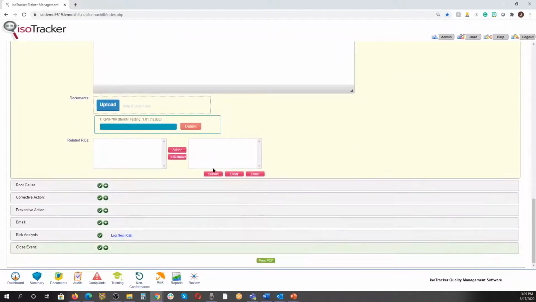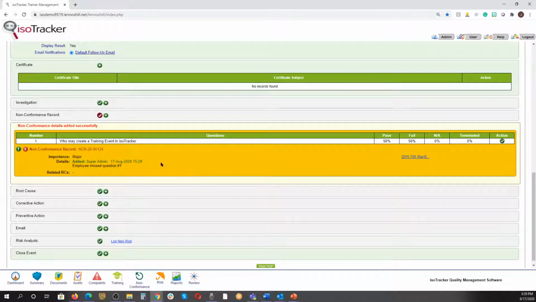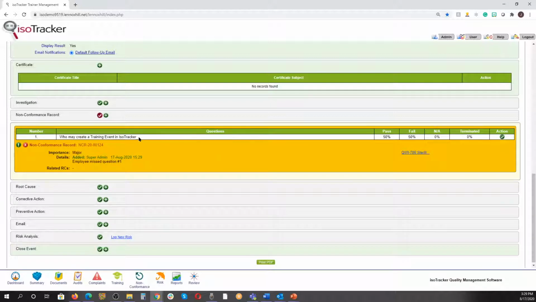The nonconformance record is assigned a unique number and listed here along with the selected questions. Additional NCRs can be added using the plus sign in the object header.